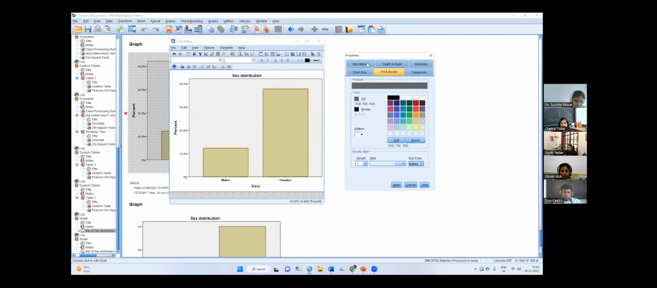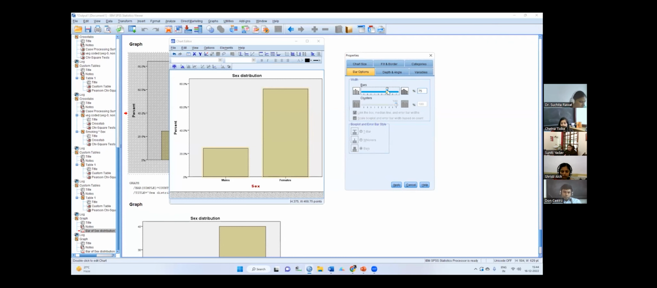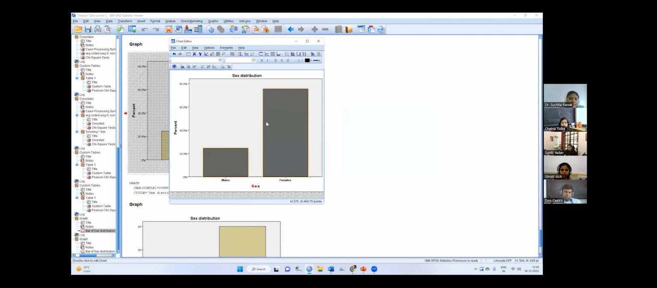Okay. Now the bar options. If you look here, there are bar options here. Now, the bar options is something that would reduce or increase the distance between these two bars. Okay, let us say I want to keep it as 50%. I click on that and that is it. I click on apply and then close and it would be done.